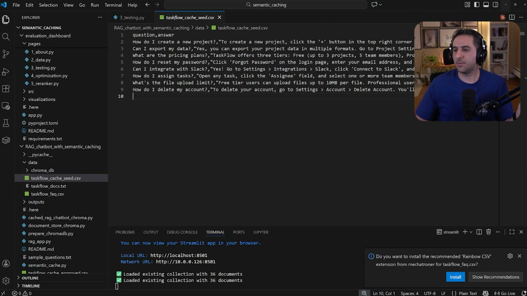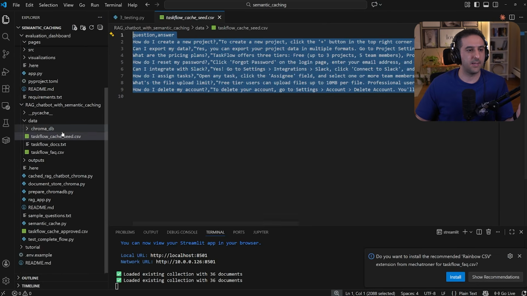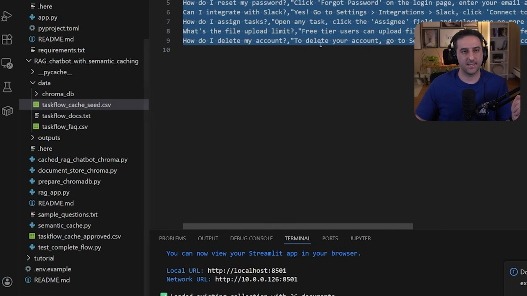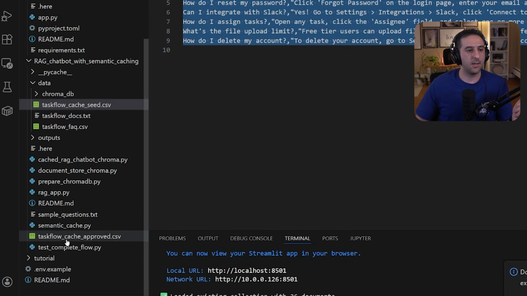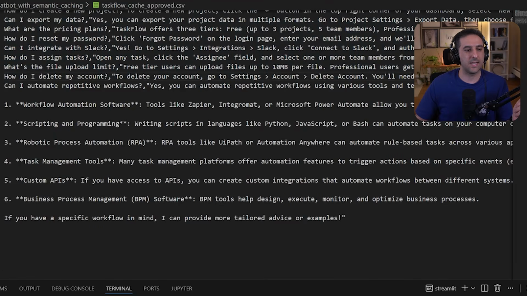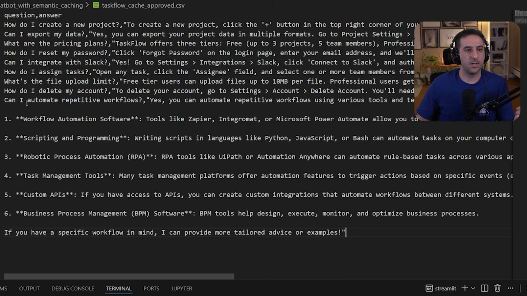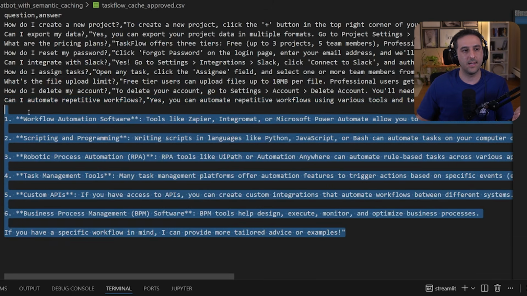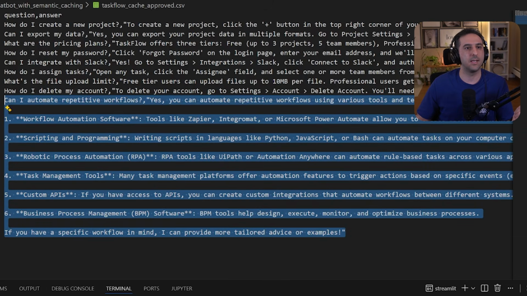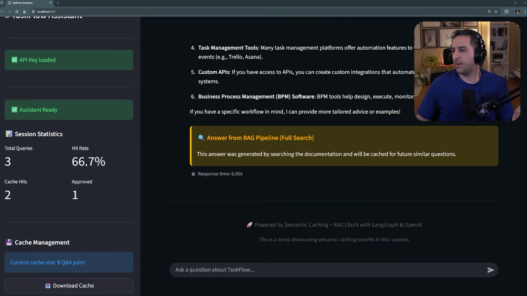And let's also verify that. So this is my actual cache data, but since I wanted to keep it static so I can show it to you in the video, I pointed to the task flow cache approved file. So in case in the chat session you approve something, it is going to create this new CSV file for you, and it's going to add those approved questions to this file. So the last question is, can I automate repetitive workflows, which is the question that I asked earlier, and this is the answer, and it was approved for our use case. So that is perfect.